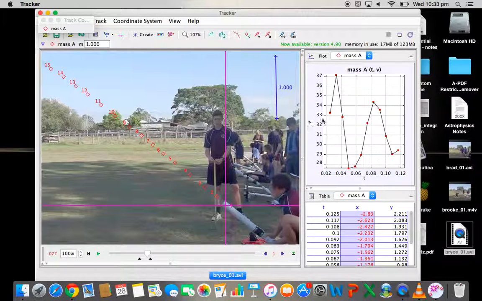In the past when I've done this, I've had similar variation, but if we average this out, really, we're looking at around the low 30s, okay? And that at least gives us some idea as to what the speed of that ball is as it's coming out of the air cannon, okay?